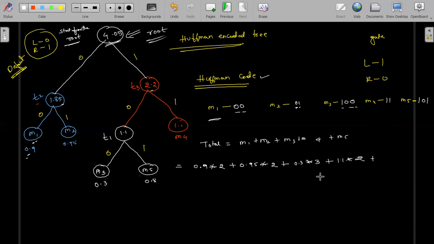Plus. Yes or not? M1, M2, M3, M4 is over. Again, M5. Where is M5? 0.8, into 3 bits. Fine. If you do the calculation, what is the value you are going to get? For one character, everybody observe here, to send one character, something like M1, how many bits is it taking? 9.2 bits it is taking.